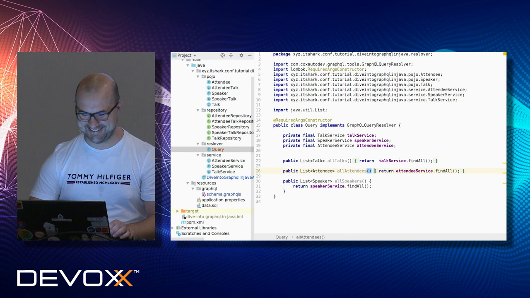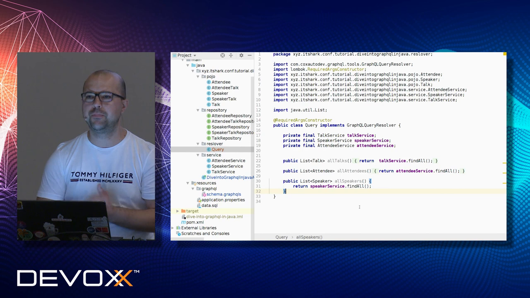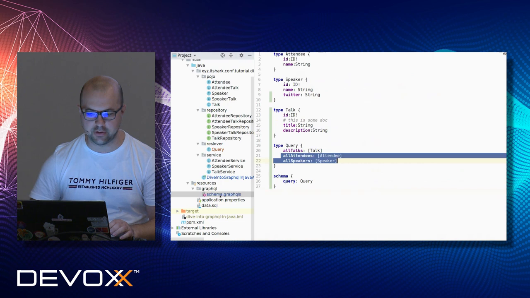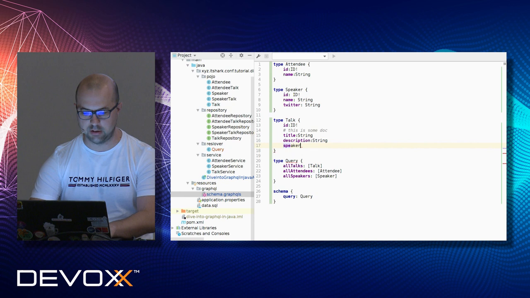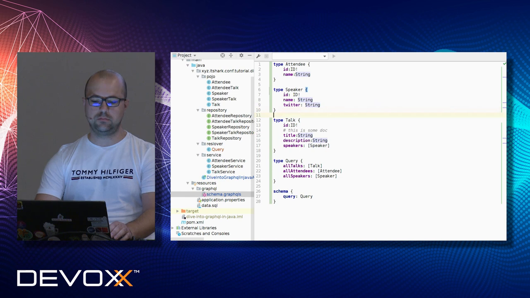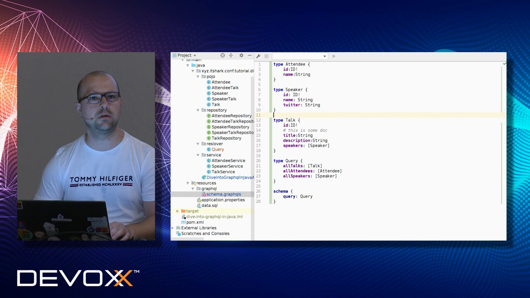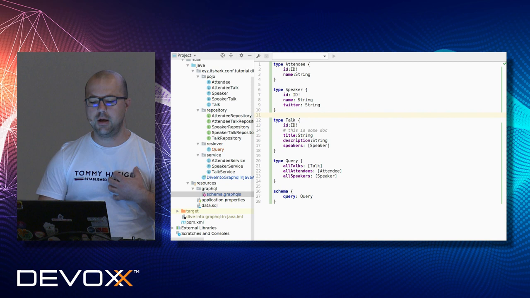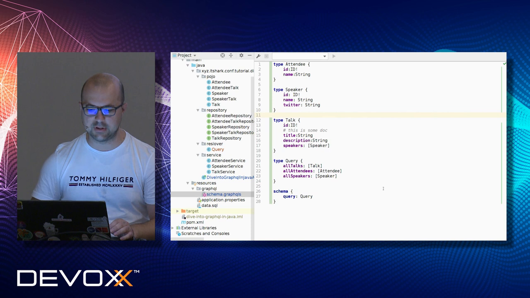Okay, so hopefully now all of this will work, but let's add a little bit more, because I think this is not that interesting. So what I want to do is also add here something called speakers, because talks have more than one speaker, and let's return an array of speaker. So what should we do with this one now? Should we extend the Pojo talk, or should we do something else? Well, you can of course extend Pojo talk.